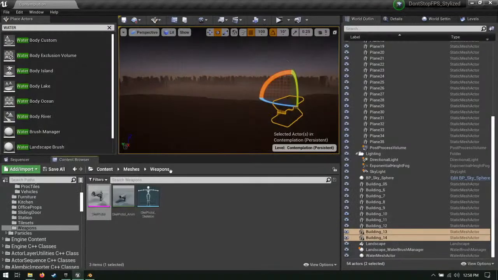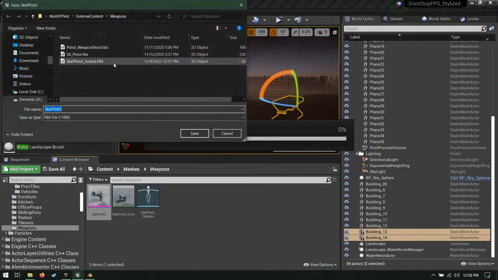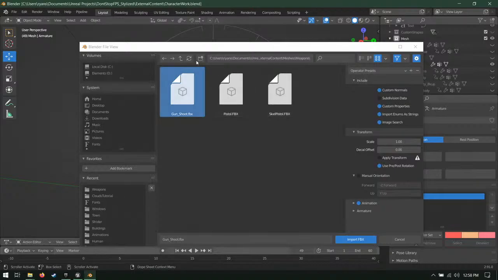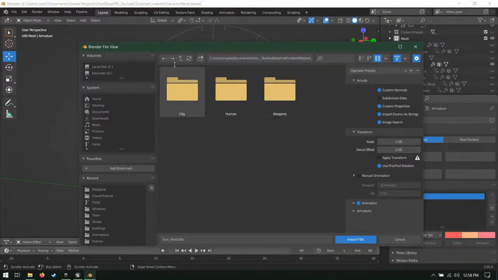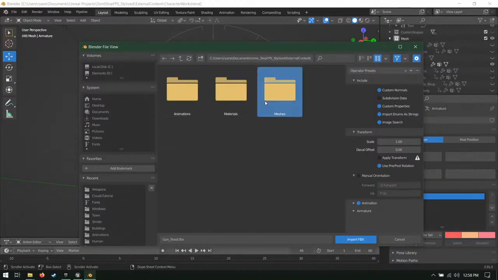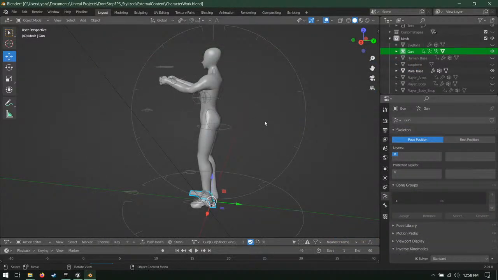What? I swear I exported this. 1 second. Export. Scale pistol scaled. Yeah, it's there. What are you doing? Did I miss something here? External content, meshes, weapons. I'll just pull in that, I guess, and see how it does.